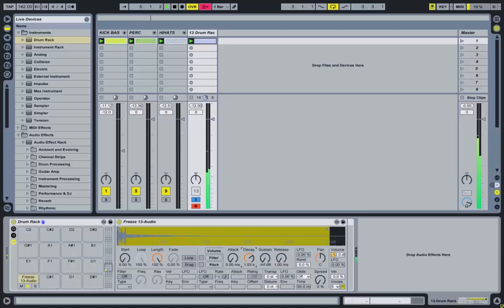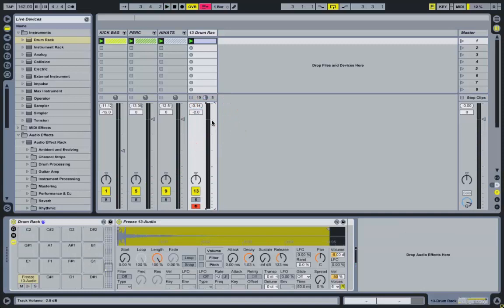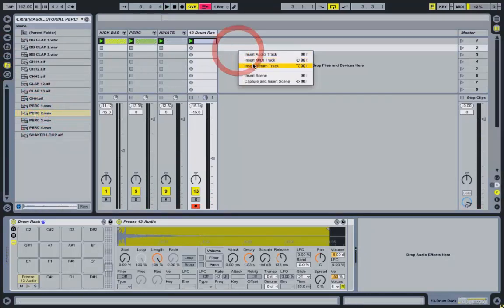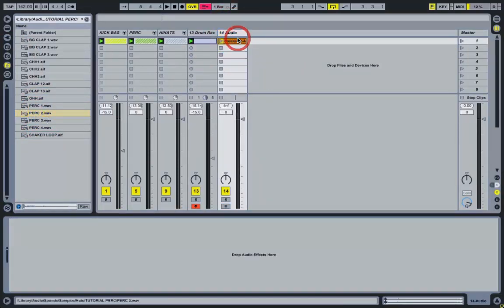I will put the sustain all the way down, and then I'm just going to adjust the decay and the release. I will adjust the volume and the velocity. And now for the next sample, I will create an audio channel, drag the sample over the audio channel.